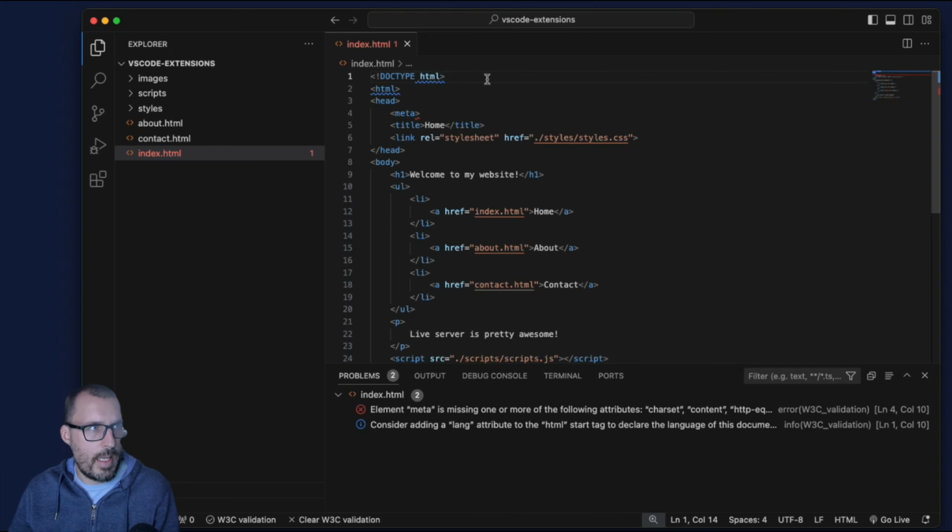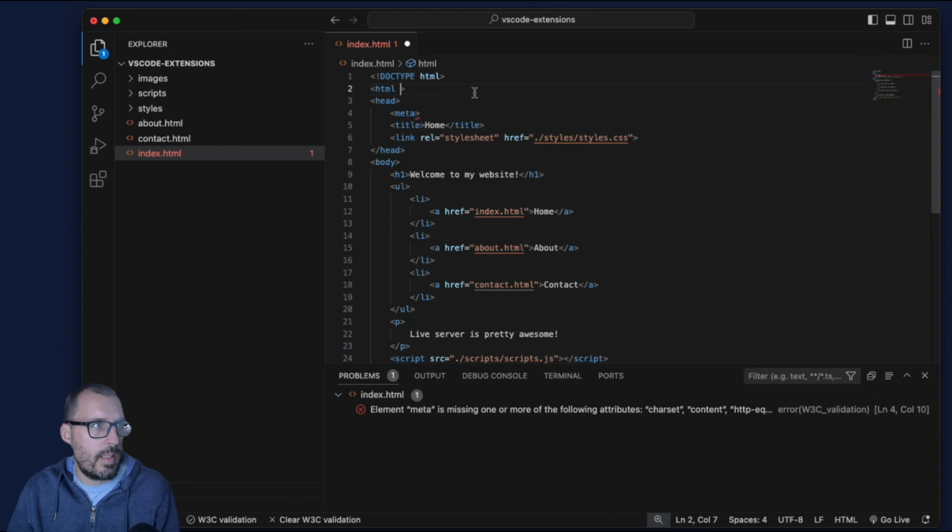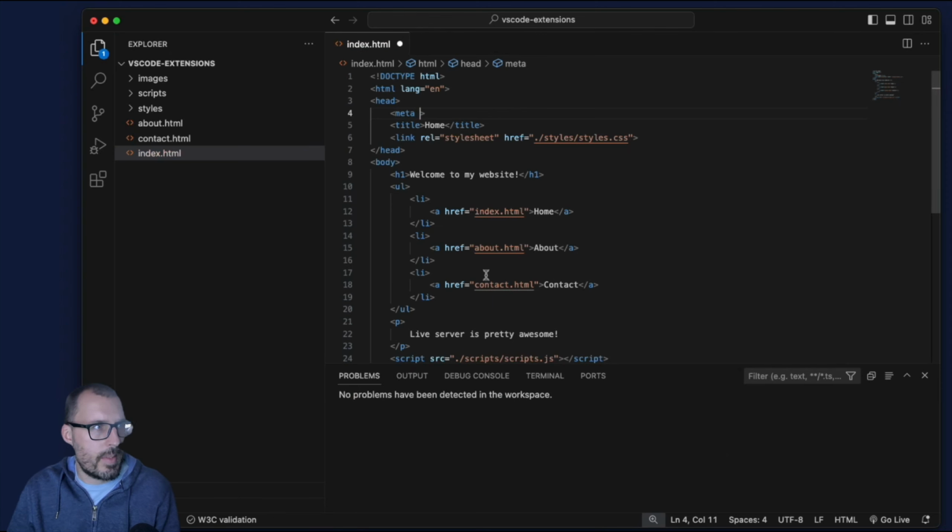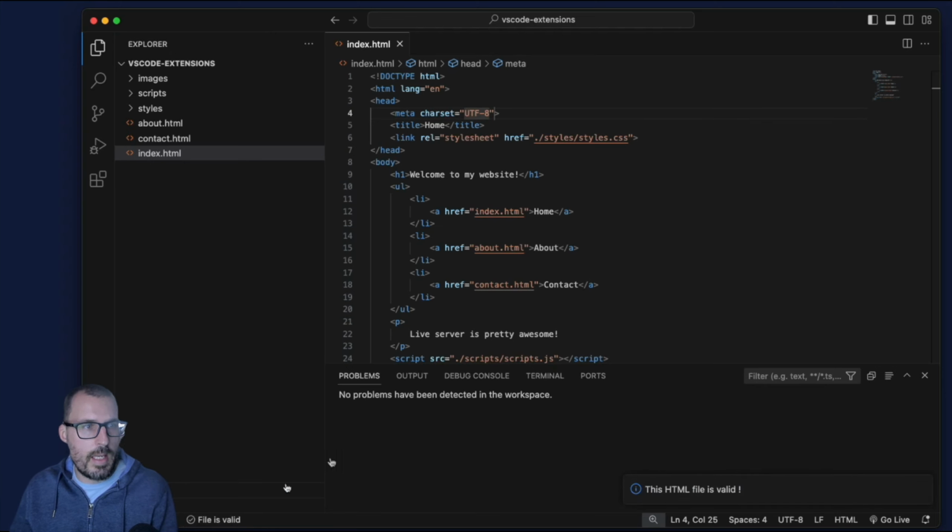This isn't an error, but it is a warning letting us know that this is probably a best practice. So let's go ahead and add that here. On the HTML tag, we'll say lang equals en. And then similarly on the meta tag, it's letting us know that I don't have a charset. So let's go ahead and add that as well. Charset is going to be UTF-8. And I'll go ahead and save that. And now no problems have been detected in this workspace. I can go ahead and run the validation service again. And now it tells me that my HTML file is valid.